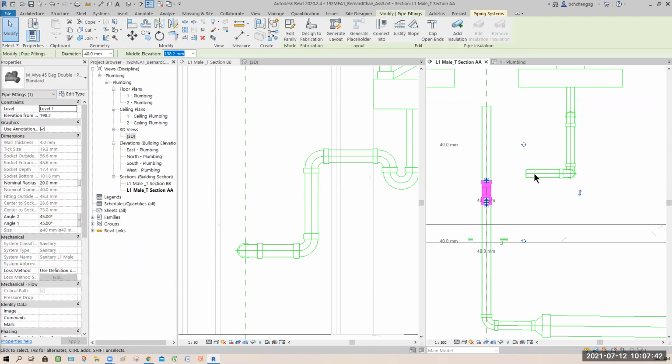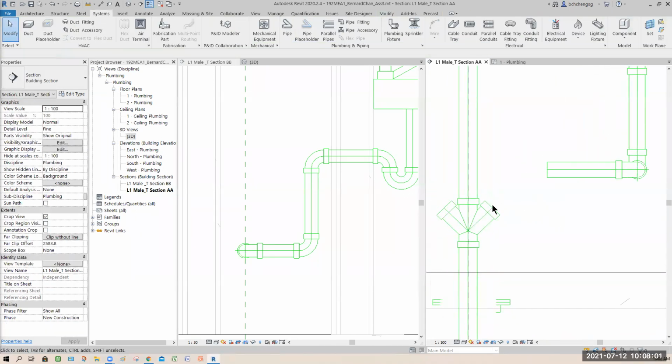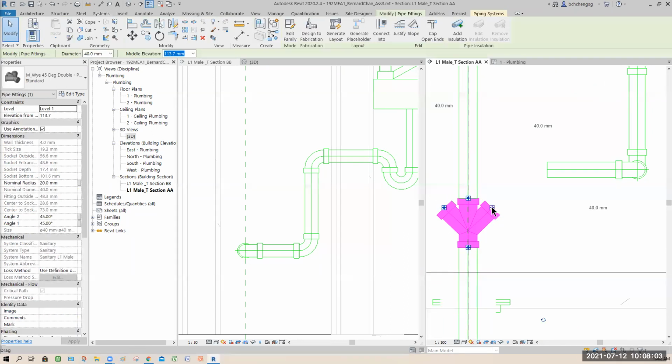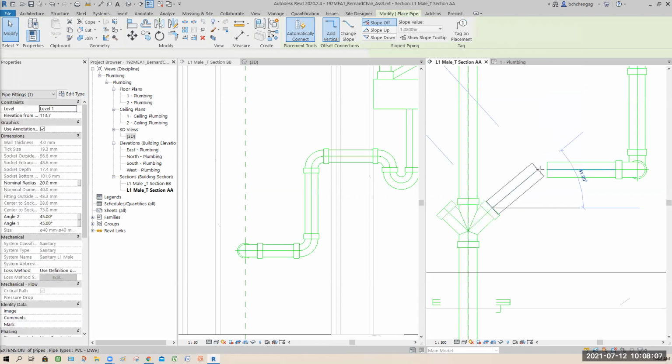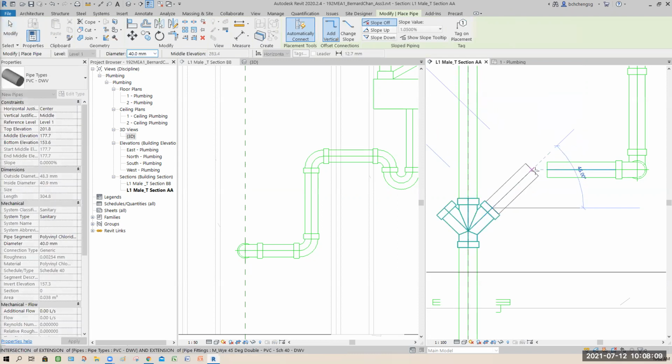Select, rotate, flip. Because this is in the cavity, up and down adjustment is all right. The important thing is the flow. The water flow is important, critical. So select, point, right click, draw pipes. 45.